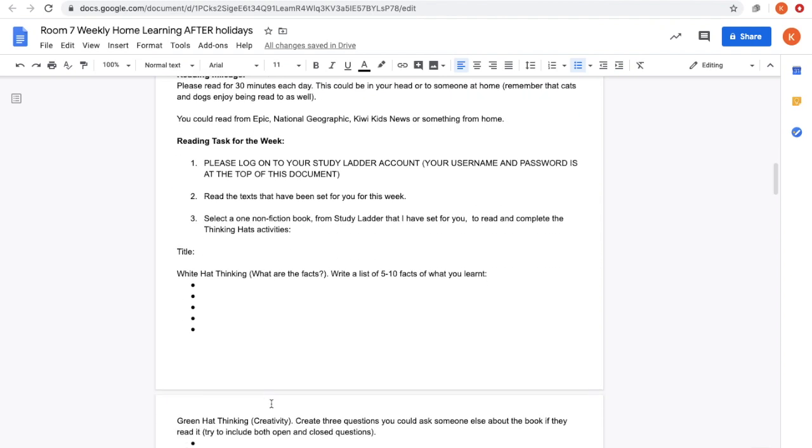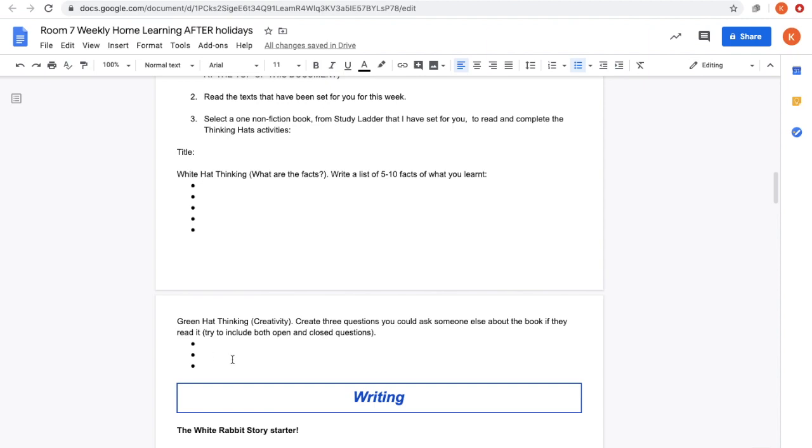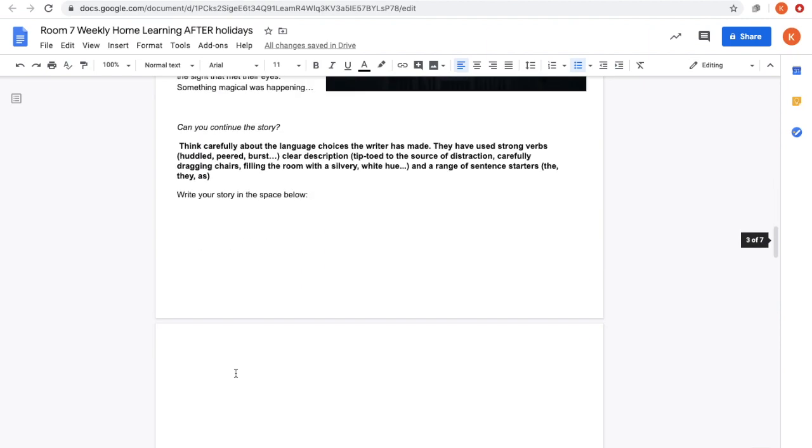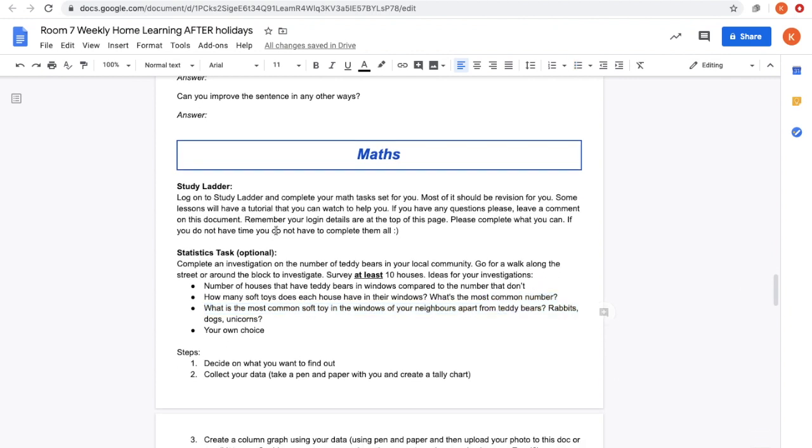And then you just need to write 5 to 10 facts and 3 questions about the book that you could ask somebody else if they were reading it. And then for maths as well, it says that you've got Study Leader activities to do there too. There's also an optional statistics task based around the number of teddy bears you can find in your community.